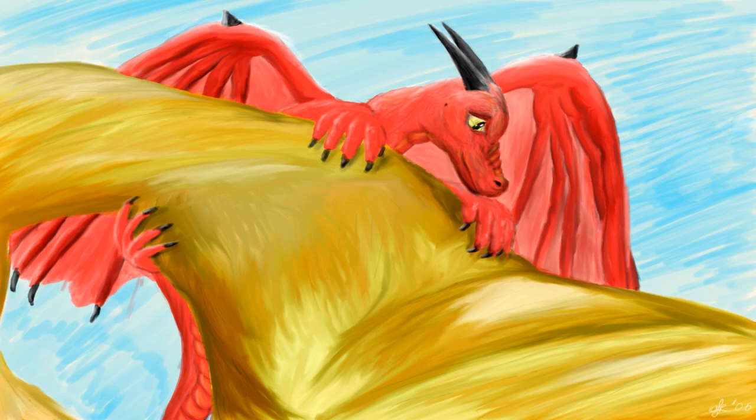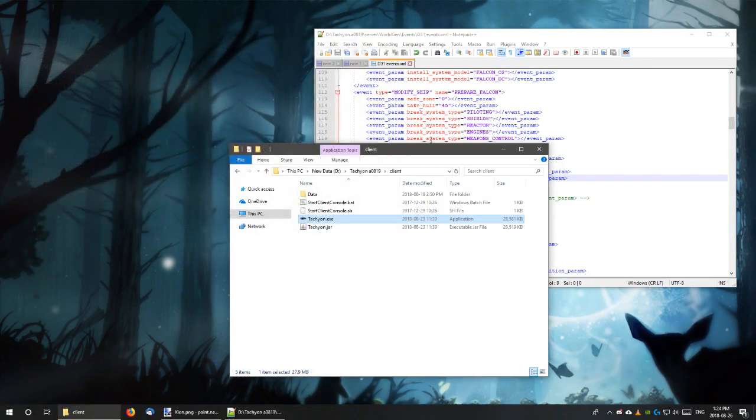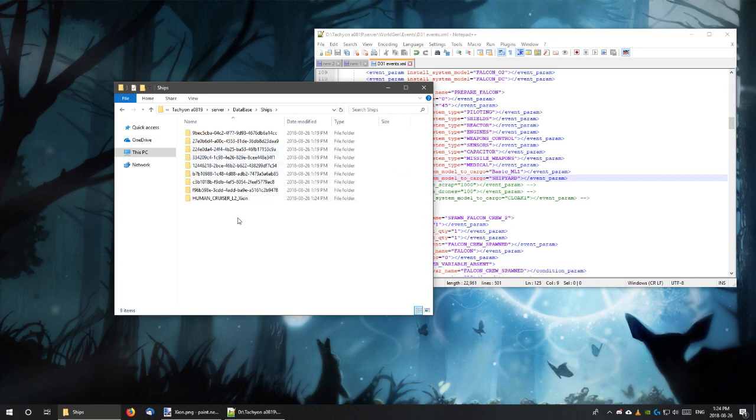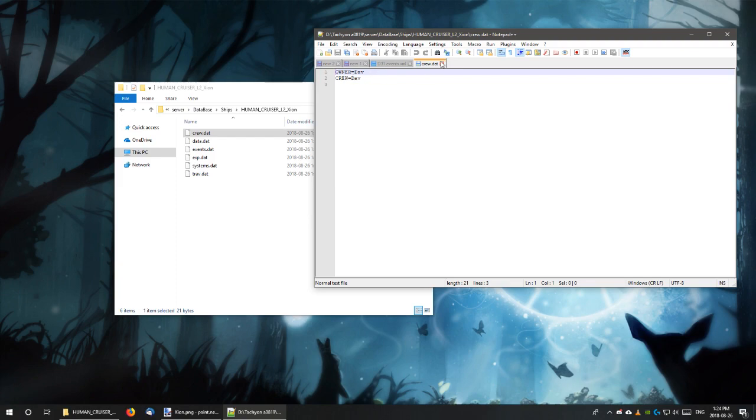In the server, make sure you tell it to exit. And go through the server files. So I'm going to go to server, database, ships. And it stands out like a sore thumb because it doesn't have a hash name, it has a real name. So you see Human Cruiser L2 Xeon. This is the ship that I just created. It has everything in here, including the crew, which is me.